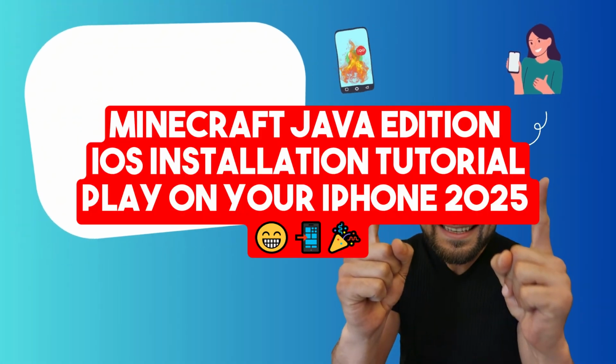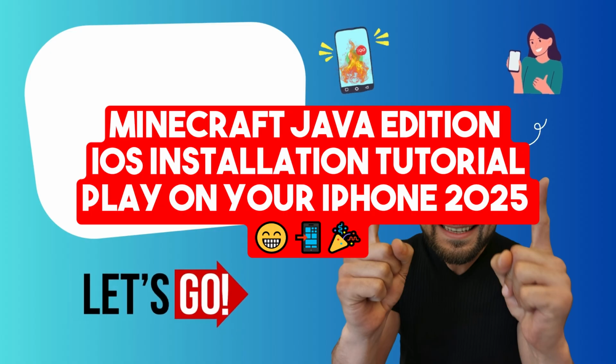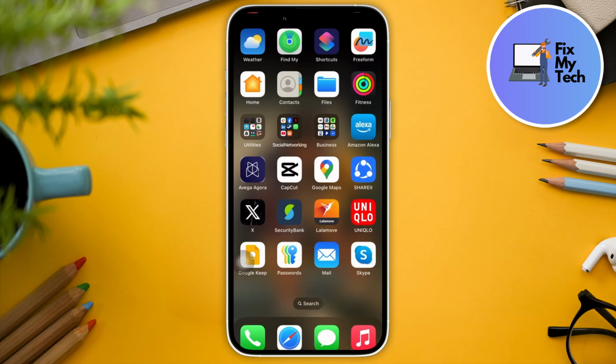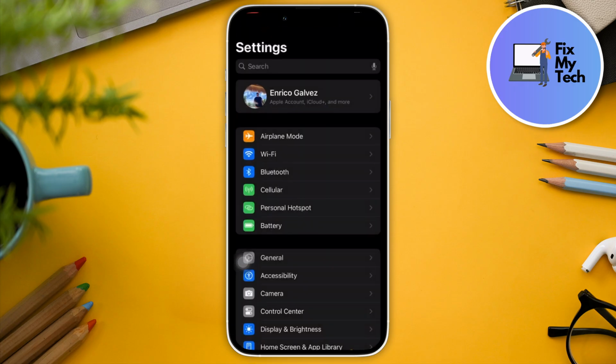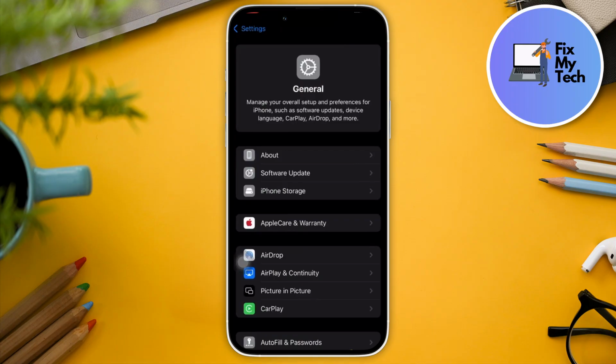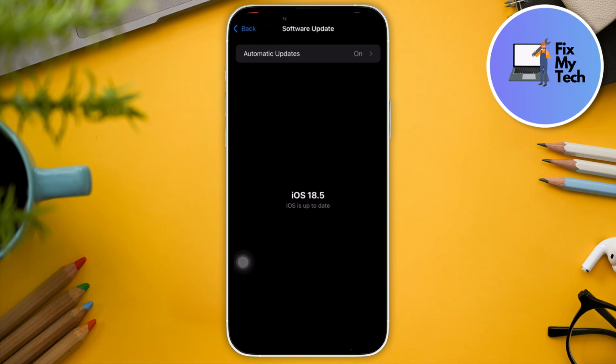So I'm going to talk about how to install Minecraft Java Edition on iOS. So the first thing you want to do right now is make sure you have the latest version available on your device, on your software. So that would be General right there. Go to Software Update and make sure there is no pending update.